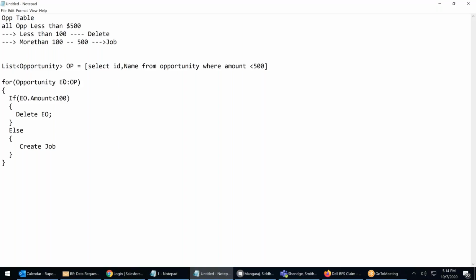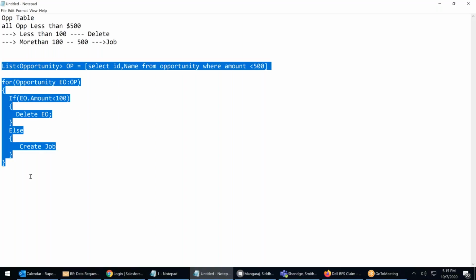The second record will now be pulled and stored in EO. The system will say if it's less than 100, delete. If it's not, then create job. Done. Next record, like 1, 2, 3, 4, 5, 6. EO will contain each one of the records every time, each opportunity. It will be copying. This is the way I'll be deleting a record from the table.